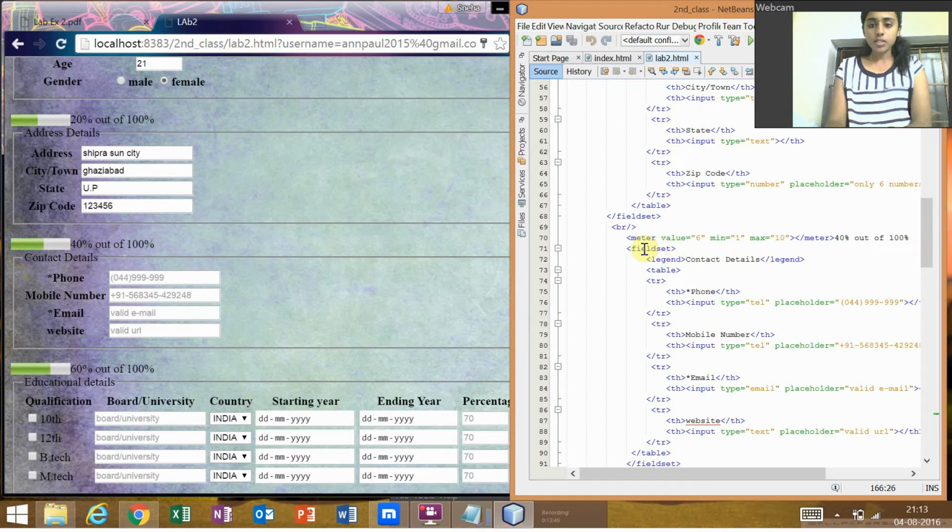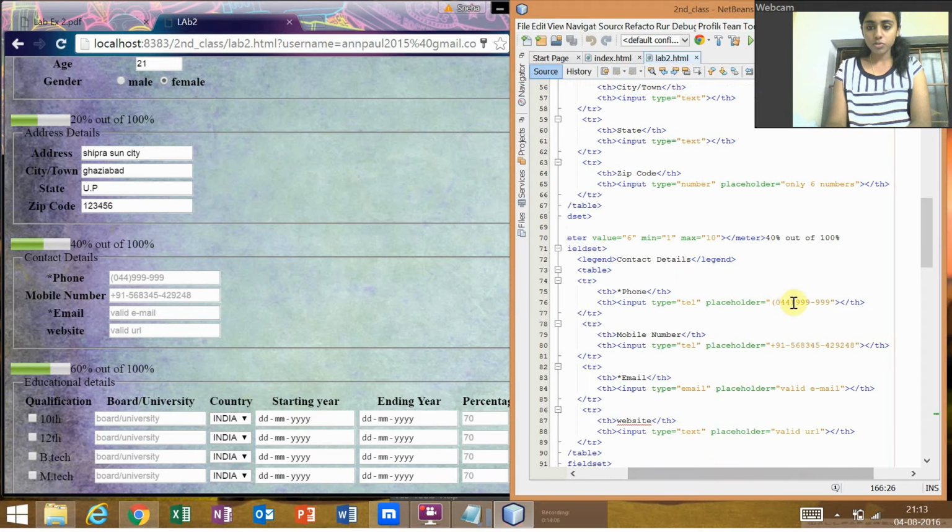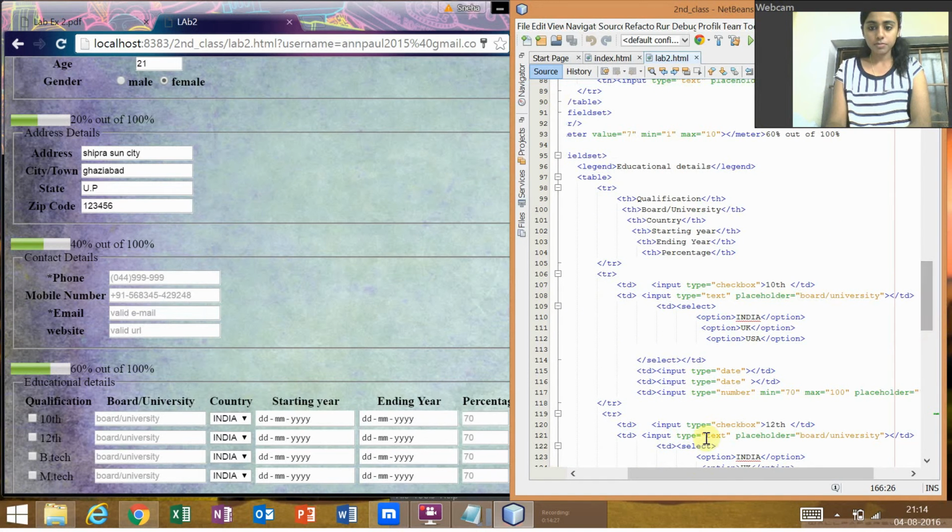Then the next is I have again started a fieldset tag, legend contact details, and then I have again used a table tag and I wish to have my phone number here. For the phone number I have used my input type as tel, and in the placeholder I want to specify how to enter my phone number, so I have given that format here. It is again shown in gray here. Then the mobile number I have specified, and for email I have written a valid email in the placeholder, and similarly for the website I have given it as text. I have closed my fieldset and my table.